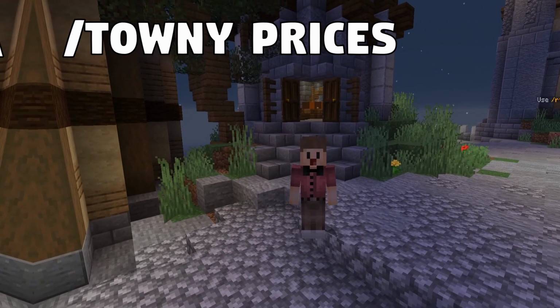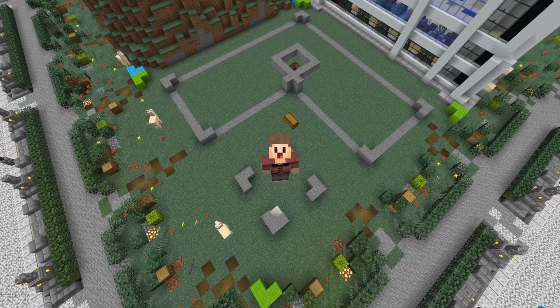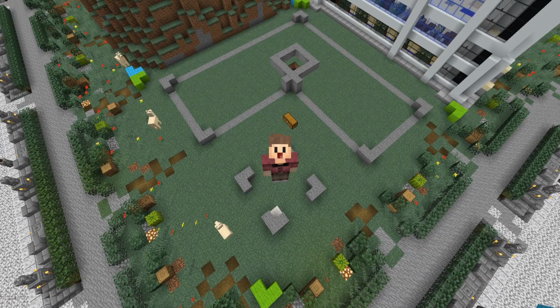Now obviously we're going to start with the default plot type, and we're going to go through this really quickly because it's super straightforward and most of you will probably be familiar with this already. But as you know, when a mayor claims a plot, it is by default a default plot. Now there are a few commands that the mayor will use there. If they want to sell the plots, they're going to need to set a price.